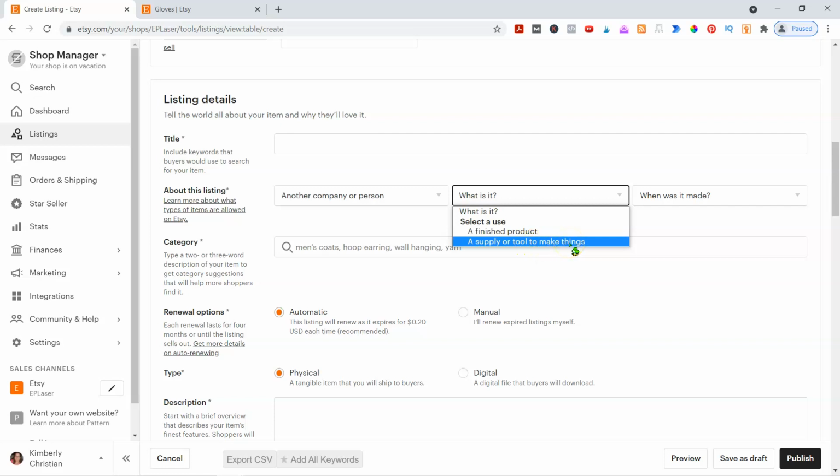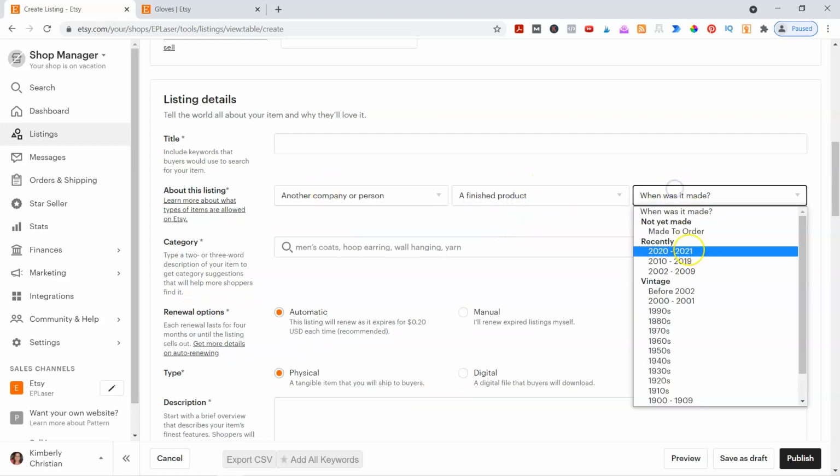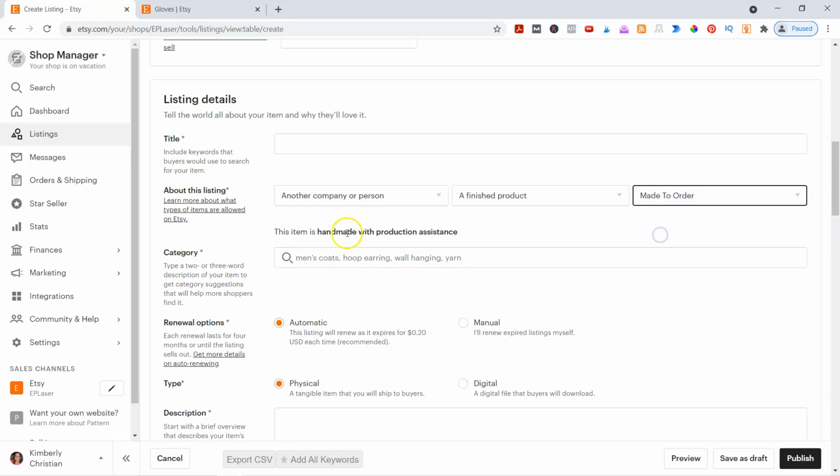So I have a store that sells supplies. I don't hand make it, but it's a supply, right? So that's where another company and a supply would be fine. Then if it's a finished product, but another person made it, then you can say when it was made, and it would be made to order. I'm losing my mouse for some reason. Okay, so this item is handmade with production assistance, right? And we'll talk about that.